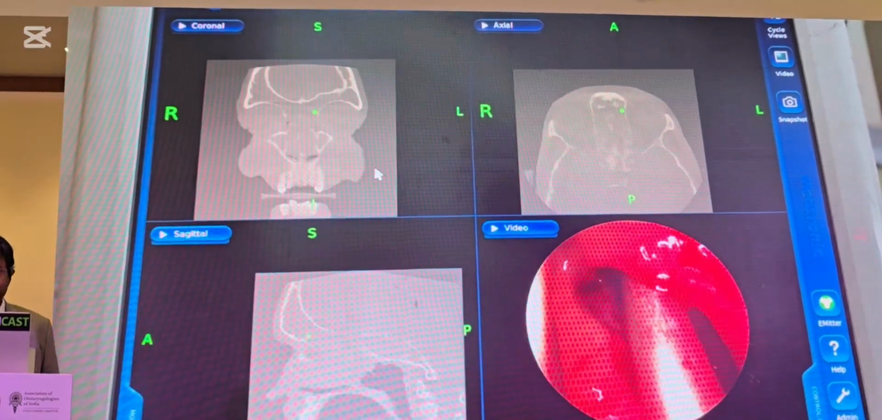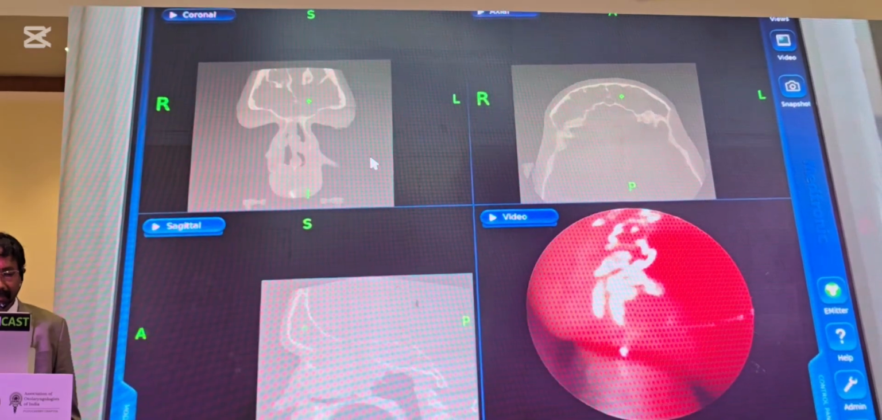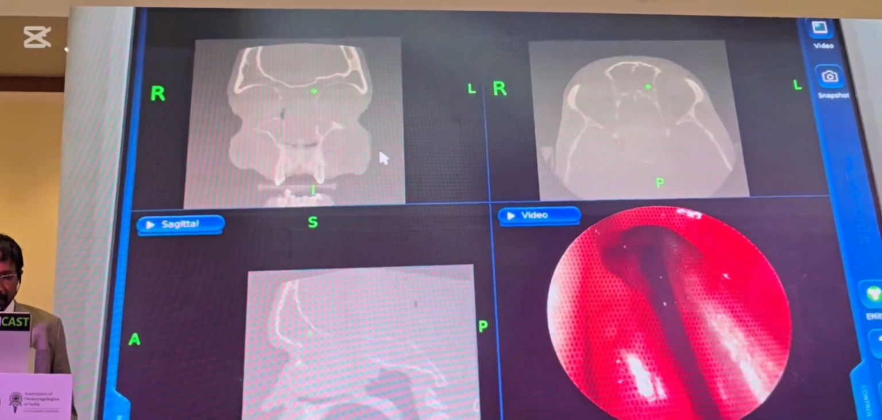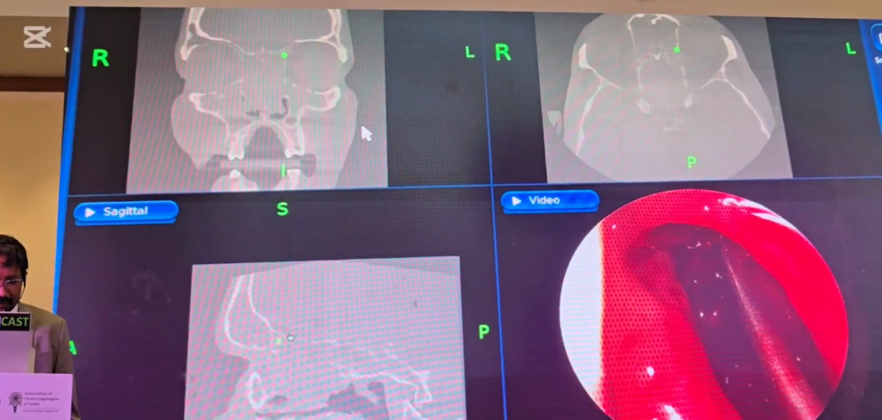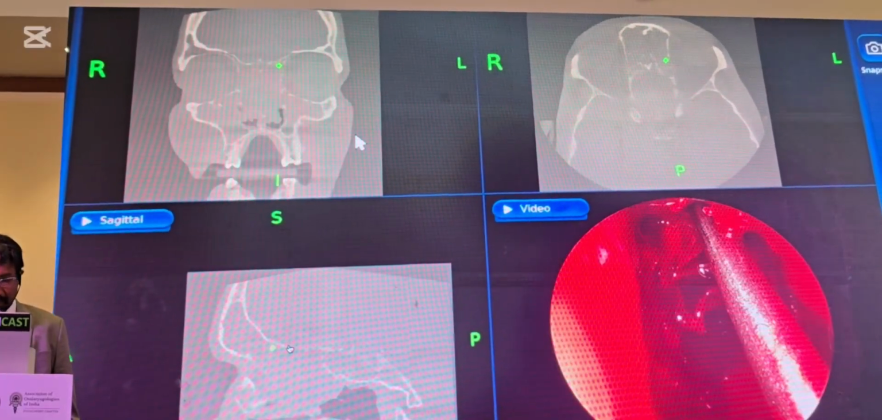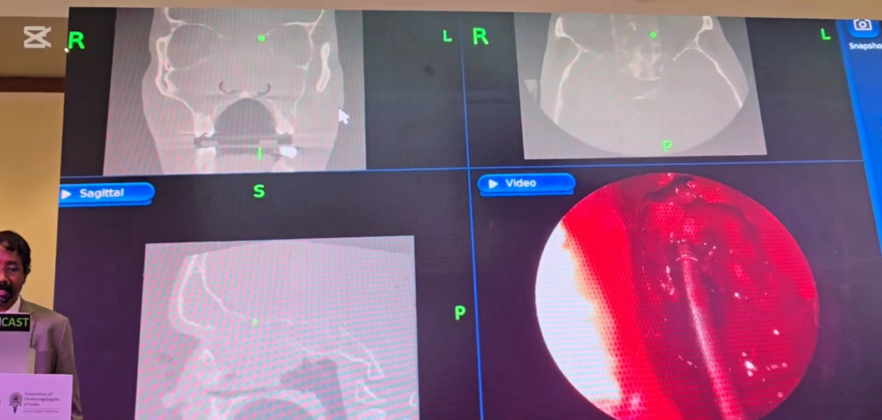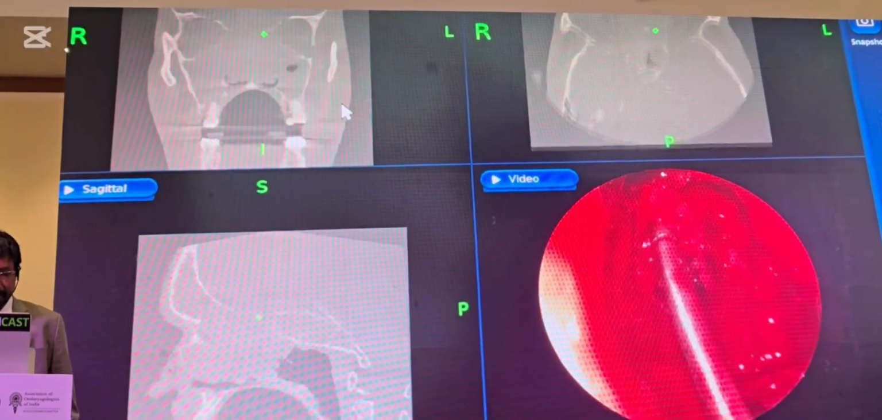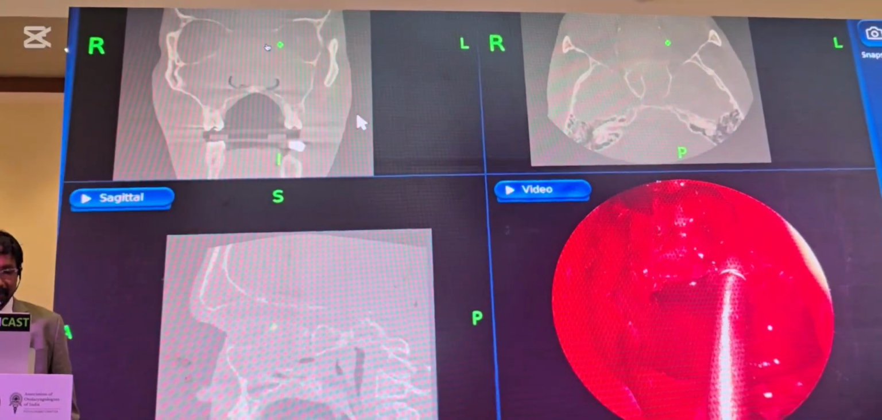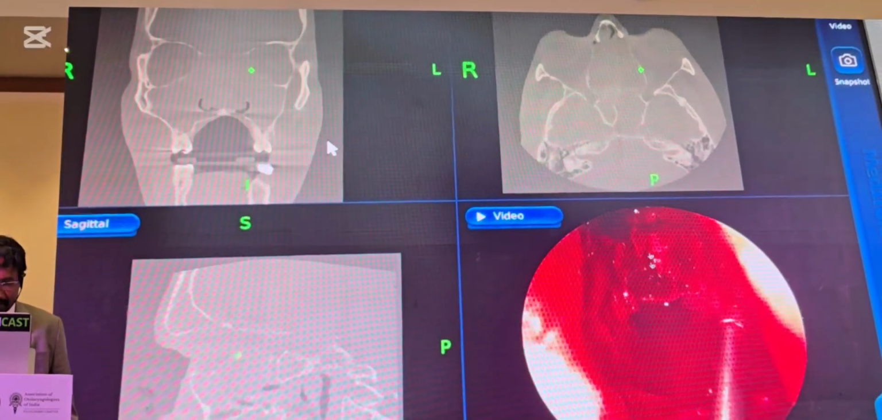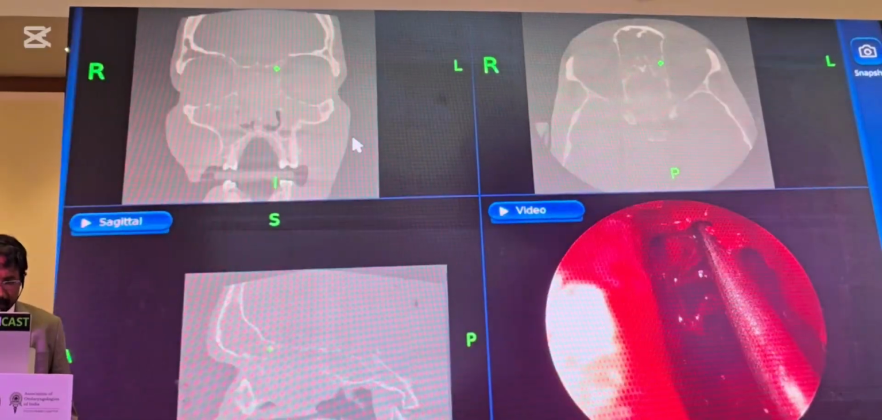So I am using 0 degree only. I am just hugging the frontal beak, the bone, and going in. So my instrument is going, now it is going towards the fovea. It's more posterior, so that you will be able to understand better. You can see that in the coronal view. I am very much posterior. So this entire thing is anterior cranial fossa.